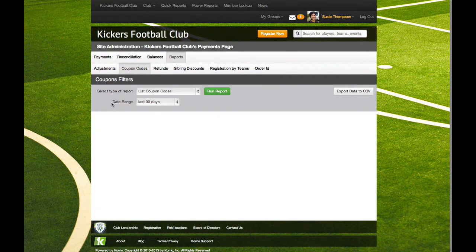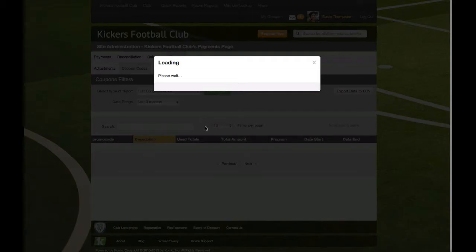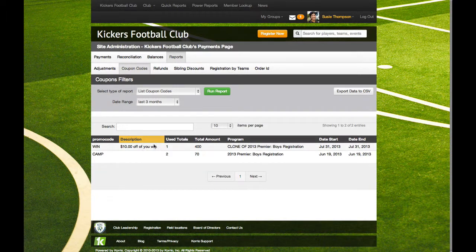Next is coupon codes. So if you've awarded coupon codes to any of your users, this allows you to run two different reports to see those coupon codes. One is a summary, which allows you to see how many people chose a particular coupon code. You can go ahead and run that report, and it'll list out the coupon code, what that promo code was, description, how many people redeemed it, what the amount was, the program, and the start and end date of that coupon code. So it's like a summary of the actual coupon code.